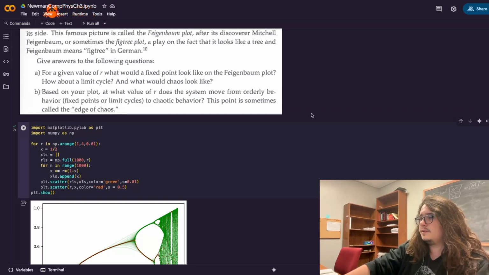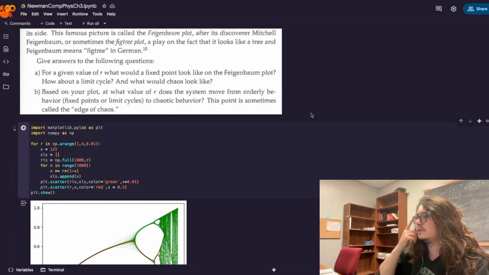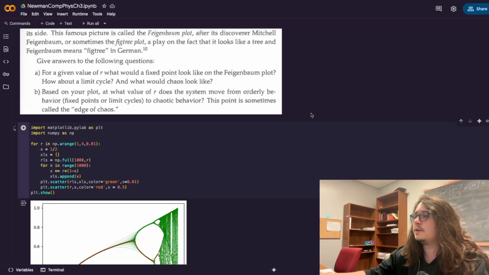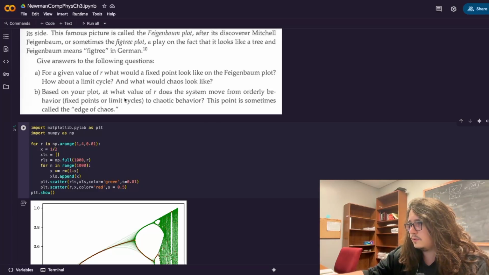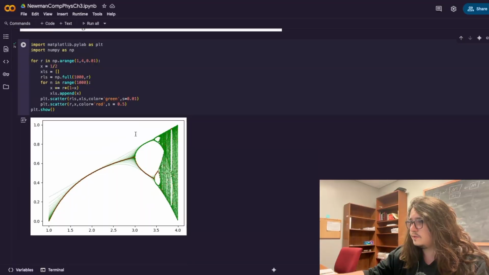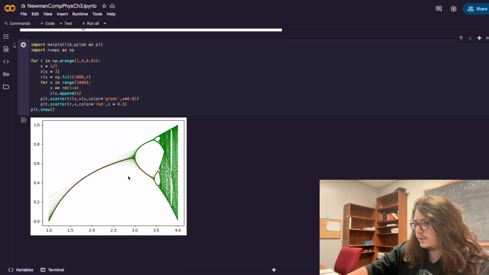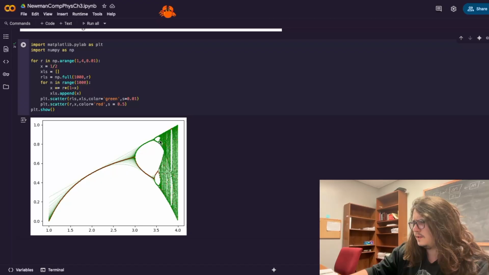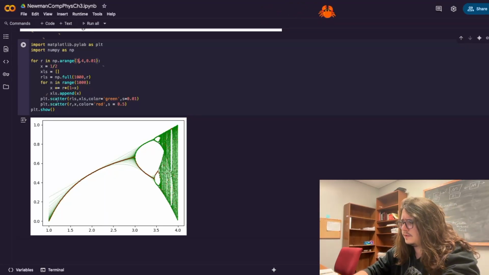Based on the plot, at what value of r does the system move from orderly behavior to chaotic behavior? So we can try and zoom in on this by limiting the range. It looks like it's getting towards chaotic behavior around 3.6. So let's look at that, 3.6.